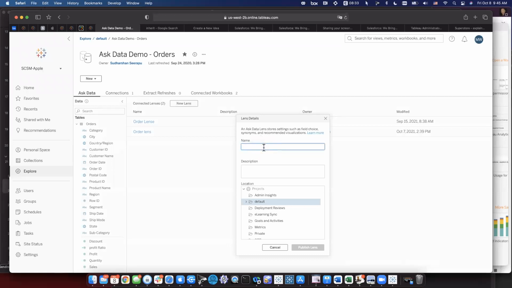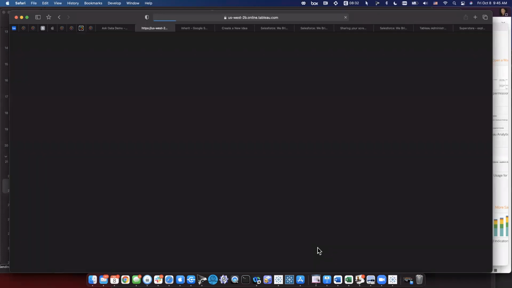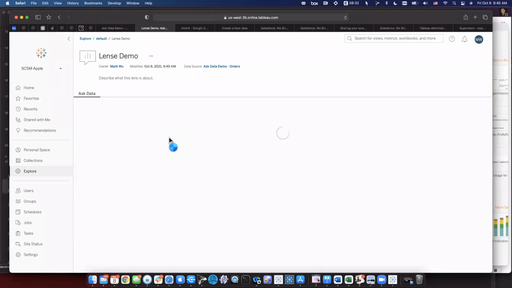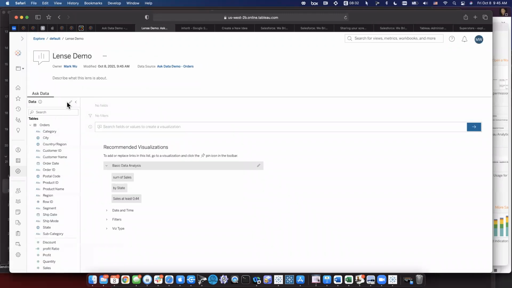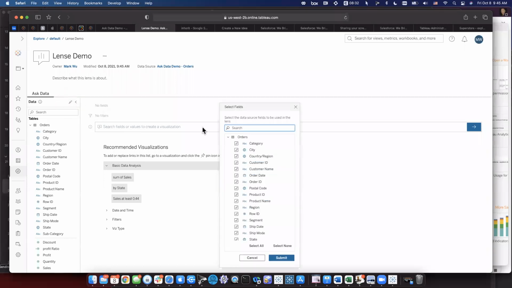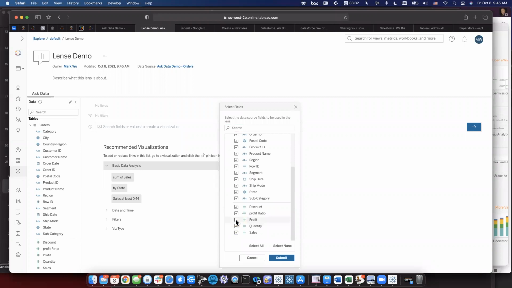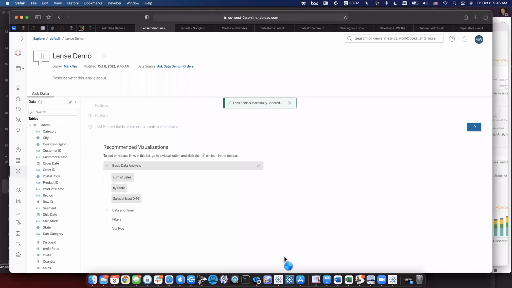Creating a new Lens is a publishing process. Basically, you have to publish it somewhere. Description is optional. I can give this a name and publish the Lens. As you can see, it's publishing. Now the Lens is available. Then you can edit the item. Here's new. Of course, you can choose certain things I don't want to show for this Lens. For example, I do not want to show the discount, do not want to show the quantity and so on, only show sales, for example, sales dollars.